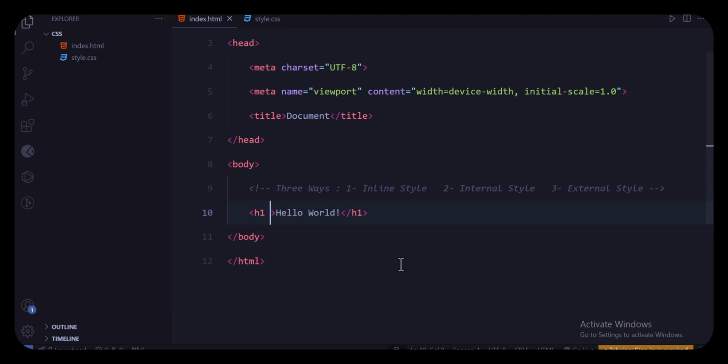So please pay close attention to the expressions that I use for each of these concepts, for each of these use cases. So we have H1, and then we're going to give it an attribute. We have talked about attributes in our HTML series.